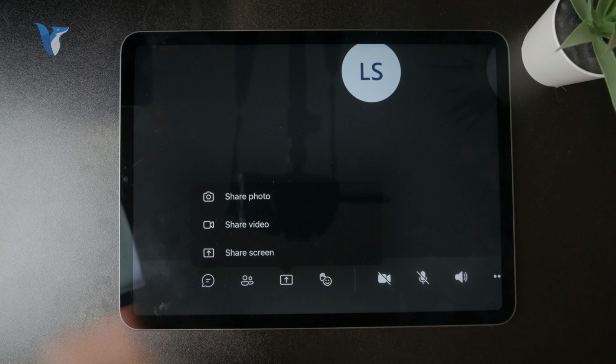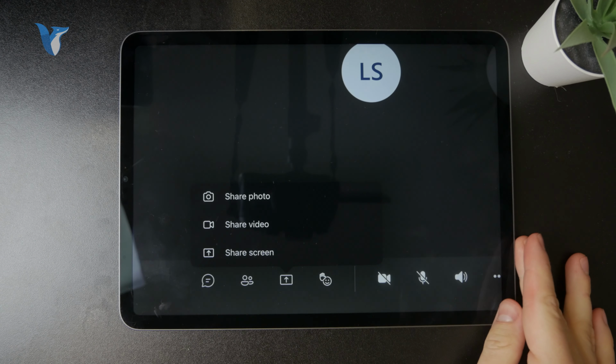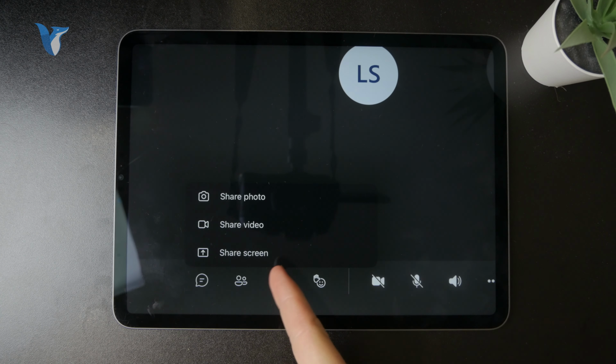So you can share photo, share video, which might be working well, but of course we are interested in sharing screen. So you tap on that. You get to then decide if you want to include the audio or without the audio, depends. So that's the option that you have available.